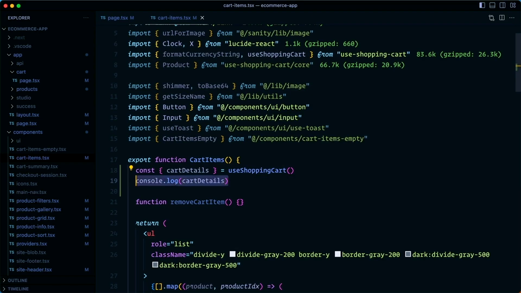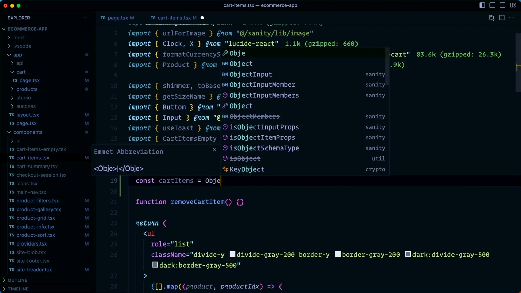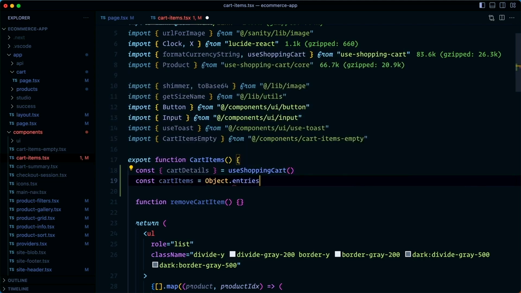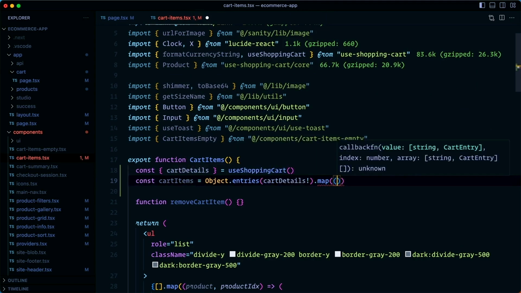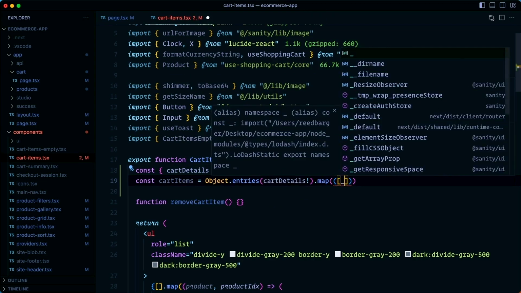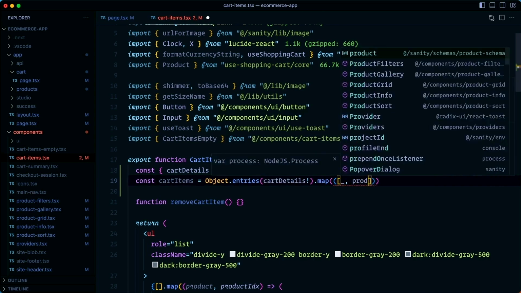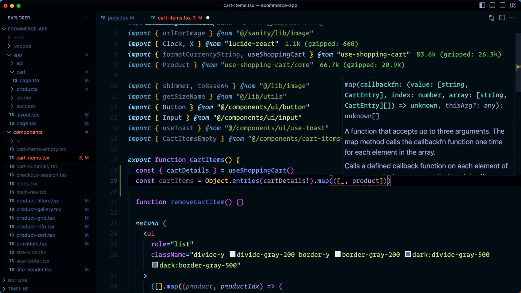We don't really need the key. So using cart details, we can create a variable cart items where we'll use object.entries, pass cart details to it, and we want to map over this, and again we need to add an exclamation point just to satisfy TypeScript. We'll add a set of square brackets here to immediately destructure each of these elements, and we want to skip the key, so we'll just add an underscore here, grab the product, and we want to just return that.